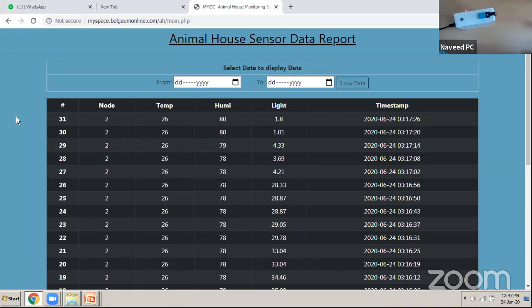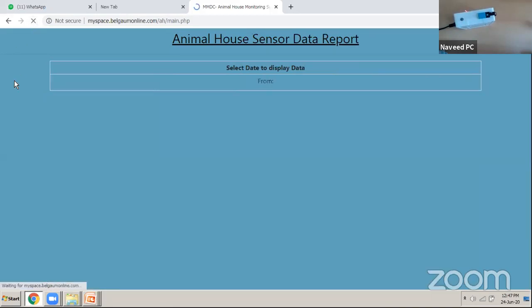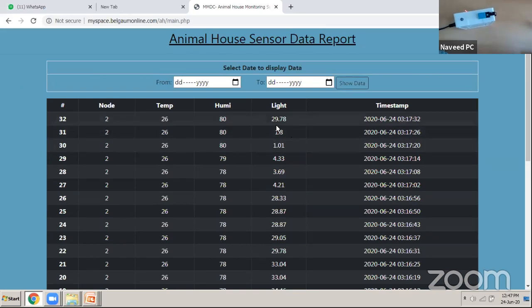I will remove my finger now from the light sensor. I will refresh this, and now you can see that the latest value is 29.78. That is the light intensity.